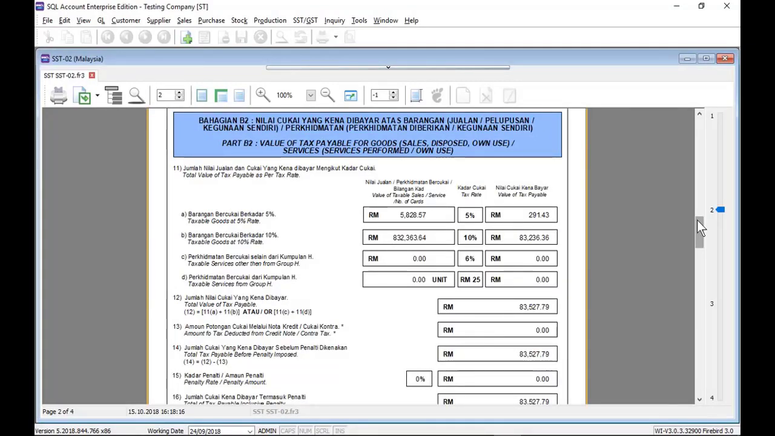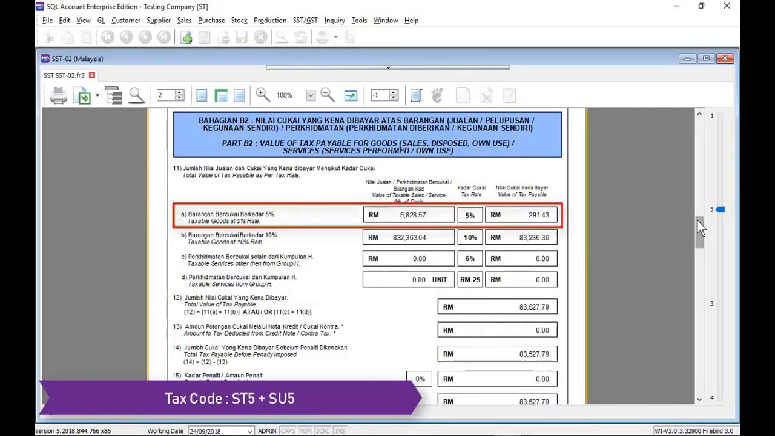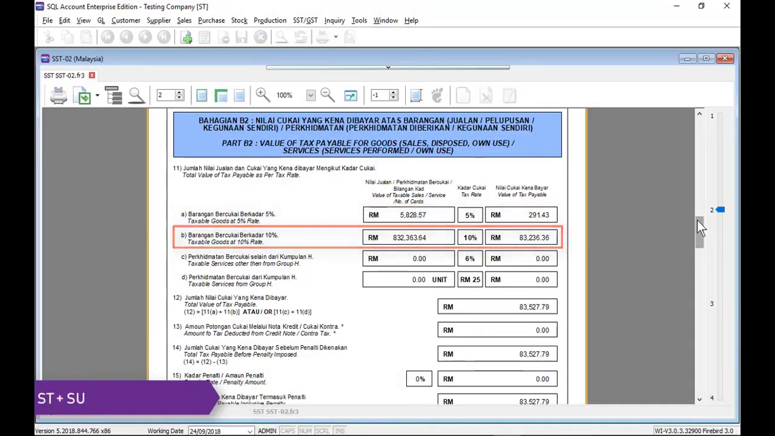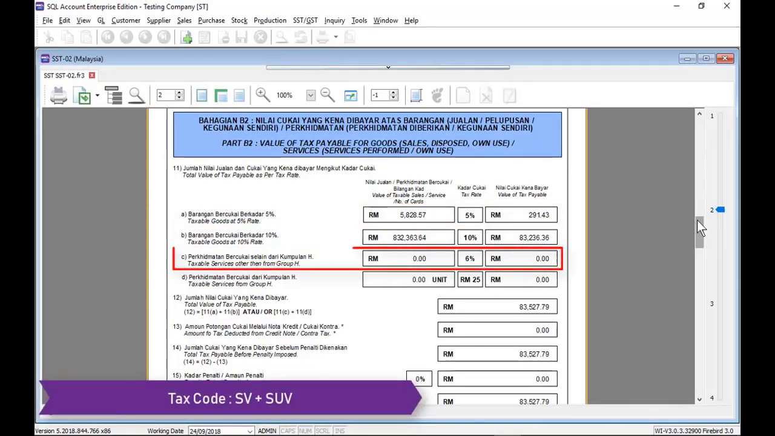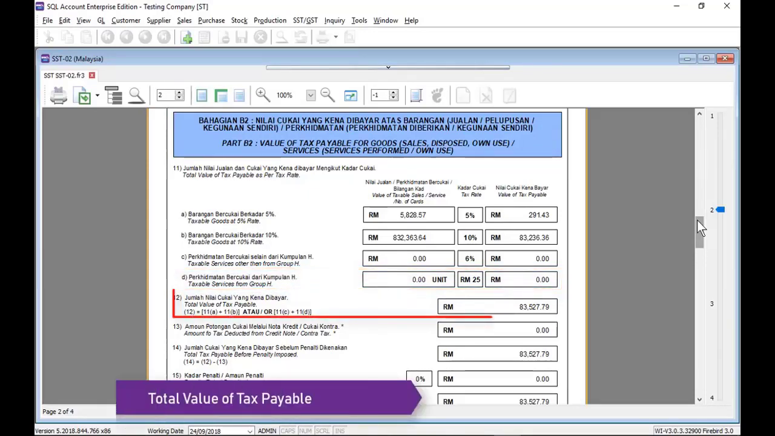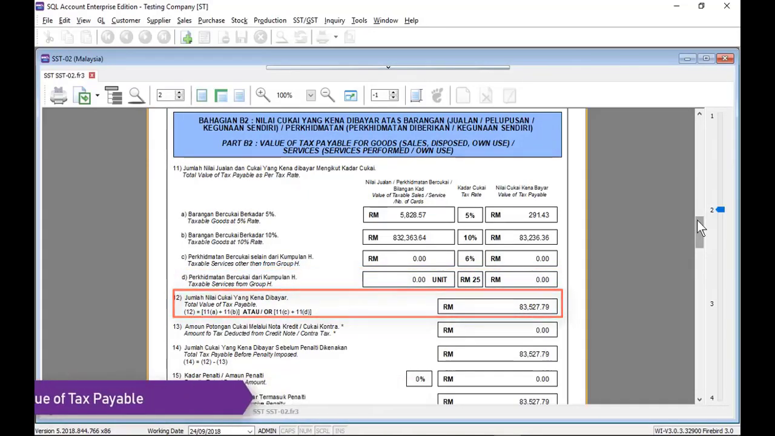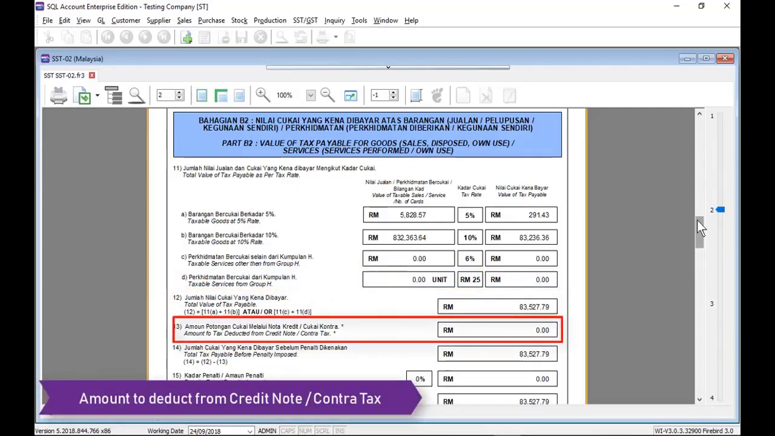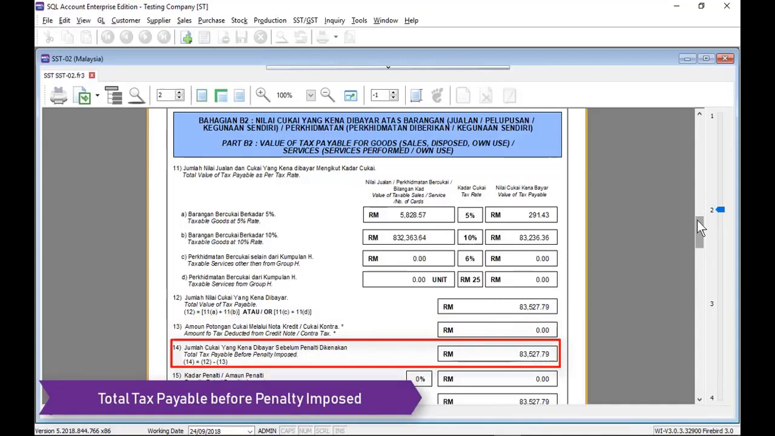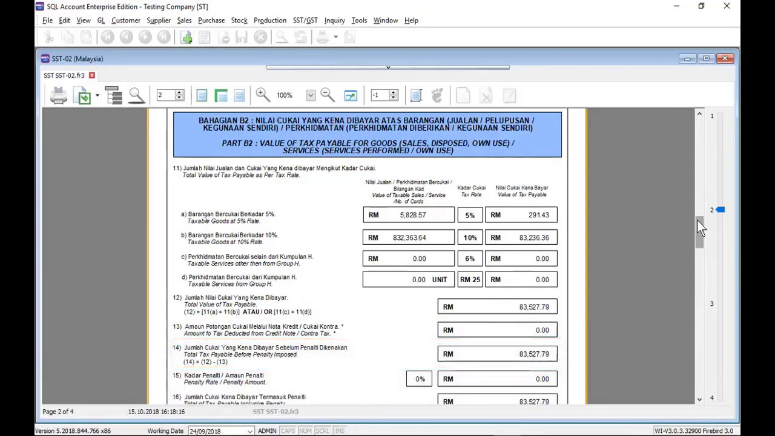Bahagian B2, 11A is the taxable goods at 5%, 11B is the taxable goods at 10%, 11C is the service or service withdrawn for private own use, 11D is the credit card, which is not relevant. Number 12 is the total value of tax payable. Number 13 is any adjustment for CN or contra. Number 14 is the tax that we have to pay after the adjustment.